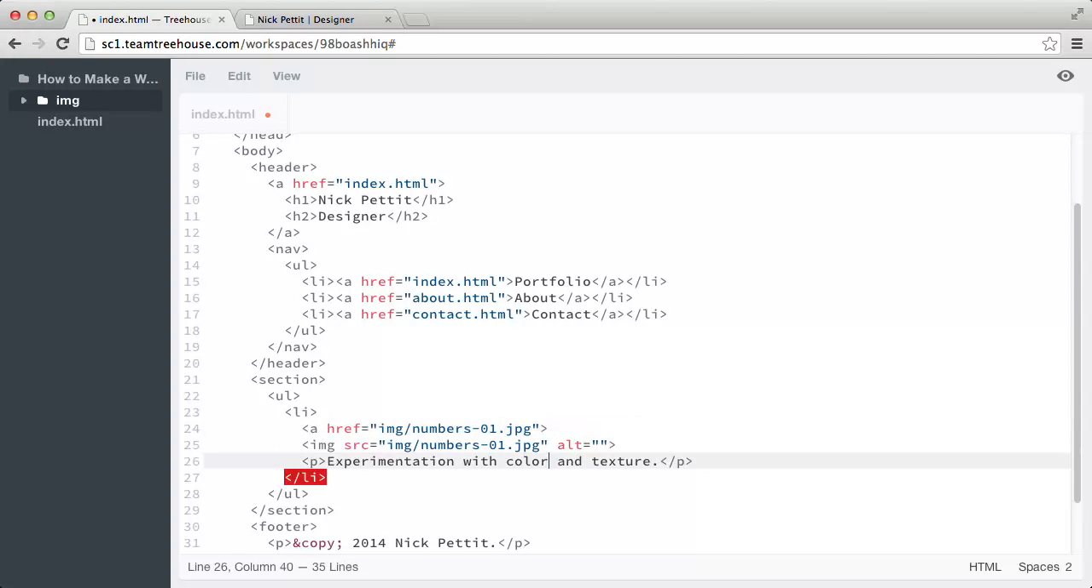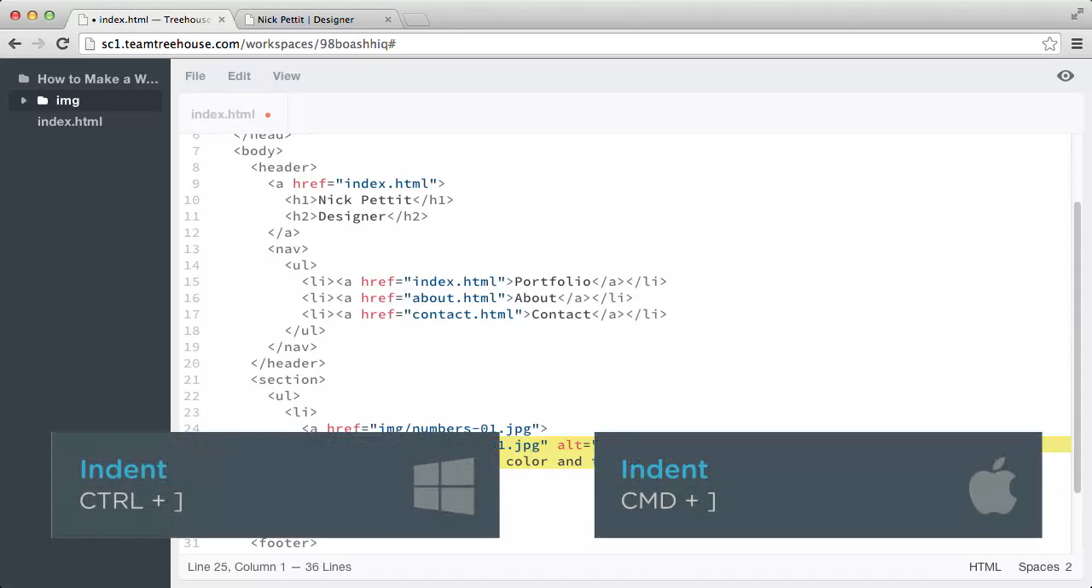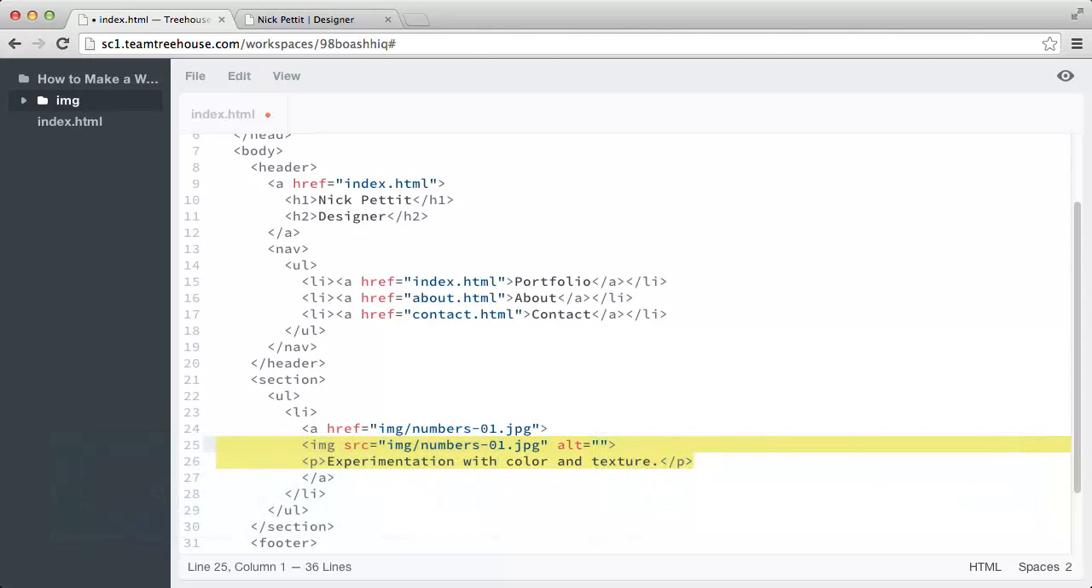Now we need to put our closing anchor just after our paragraph. And then finally, we need to indent these two lines. Up until this point, we've been indenting lines one at a time. But if you need to indent multiple lines, there's actually a shortcut key just for that. We can highlight the lines that we want to indent, and then if you're on a Mac, press Command and then square bracket. And if you're on Windows, you can press Control and square bracket.